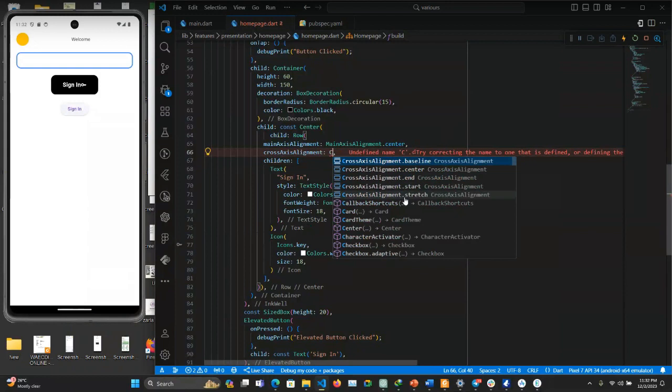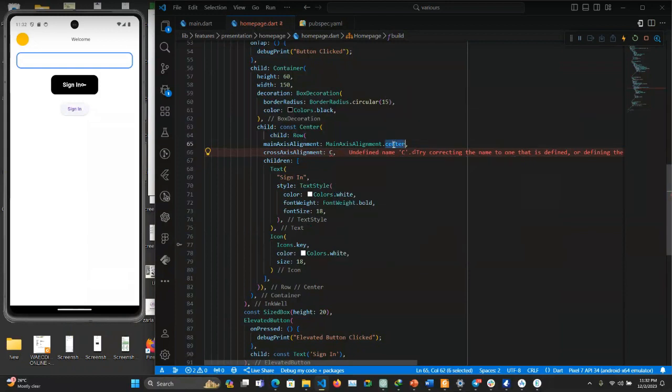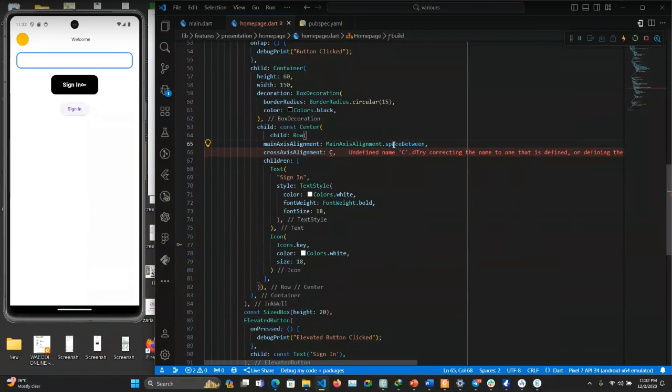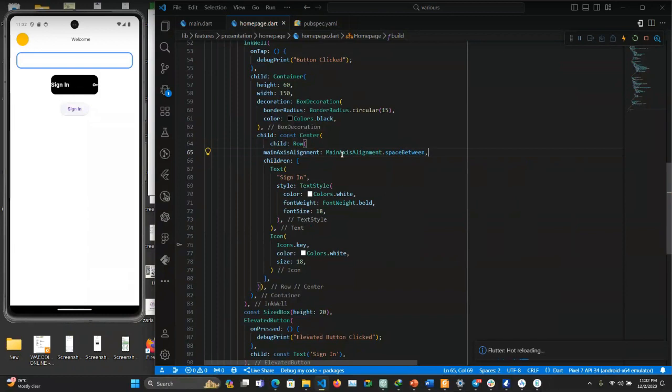So this one should be... There should be space in between. Yes, sir. Okay.